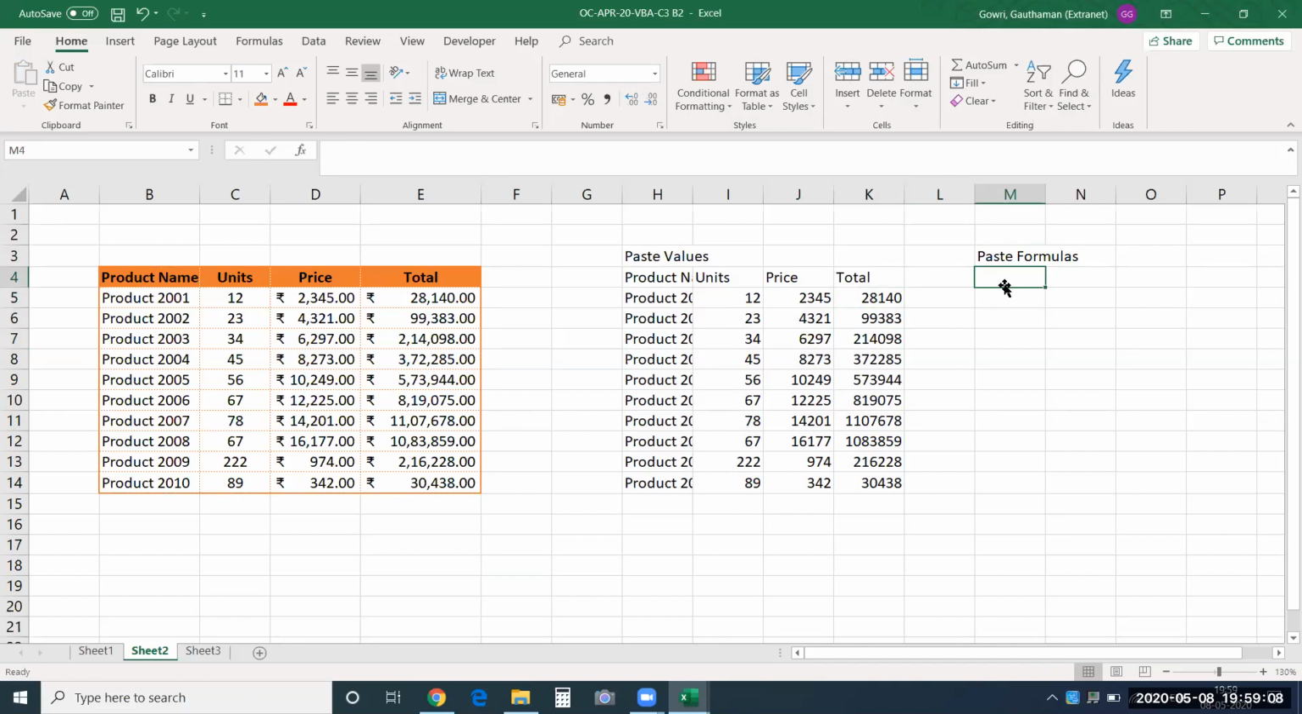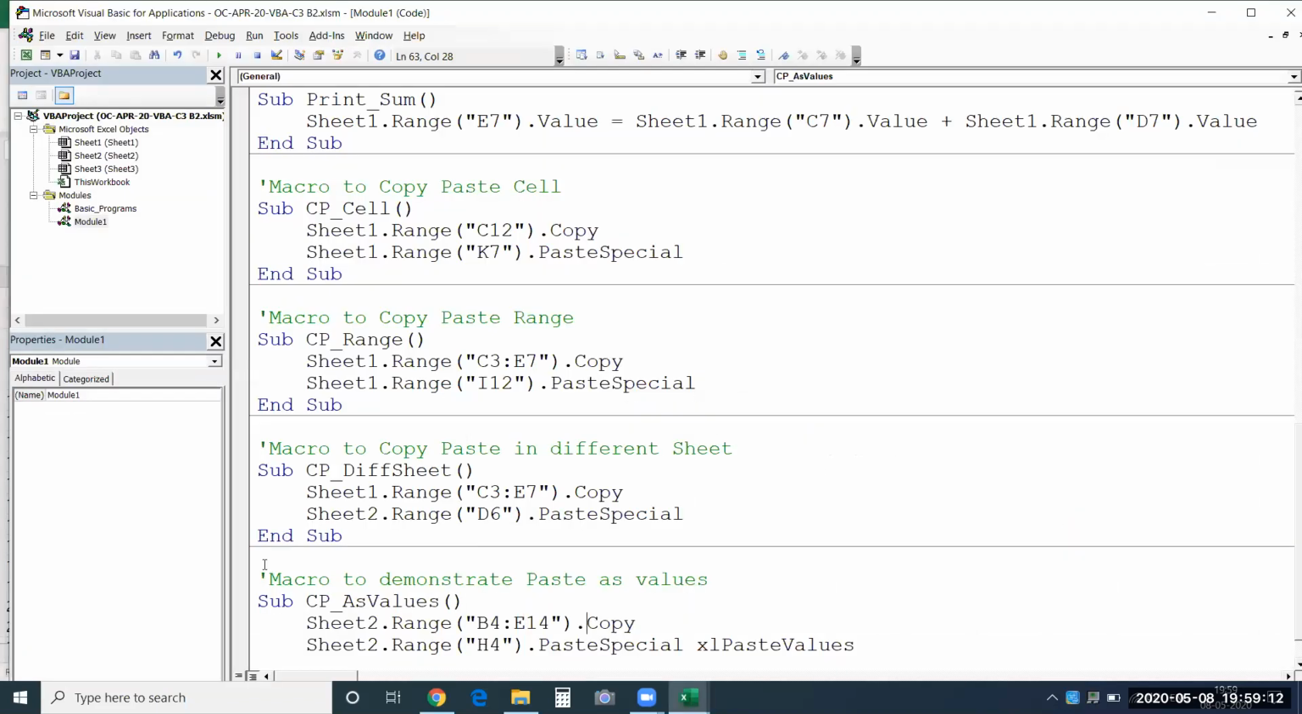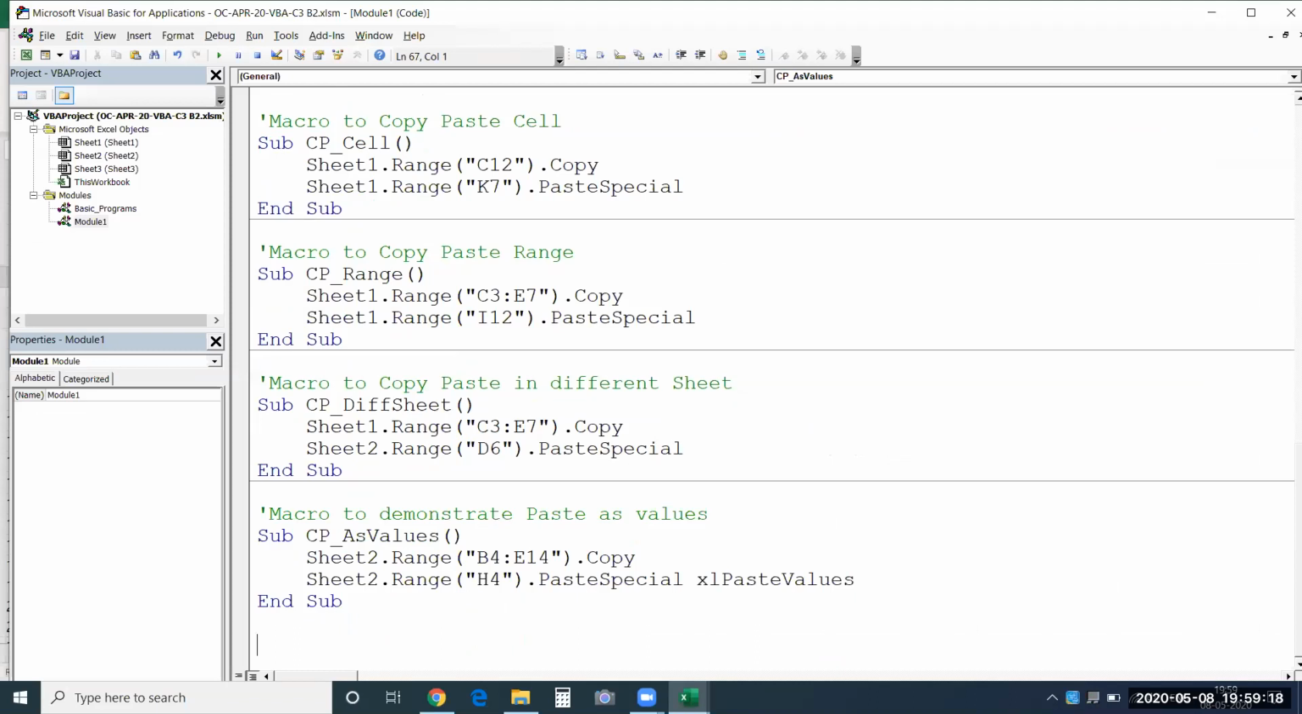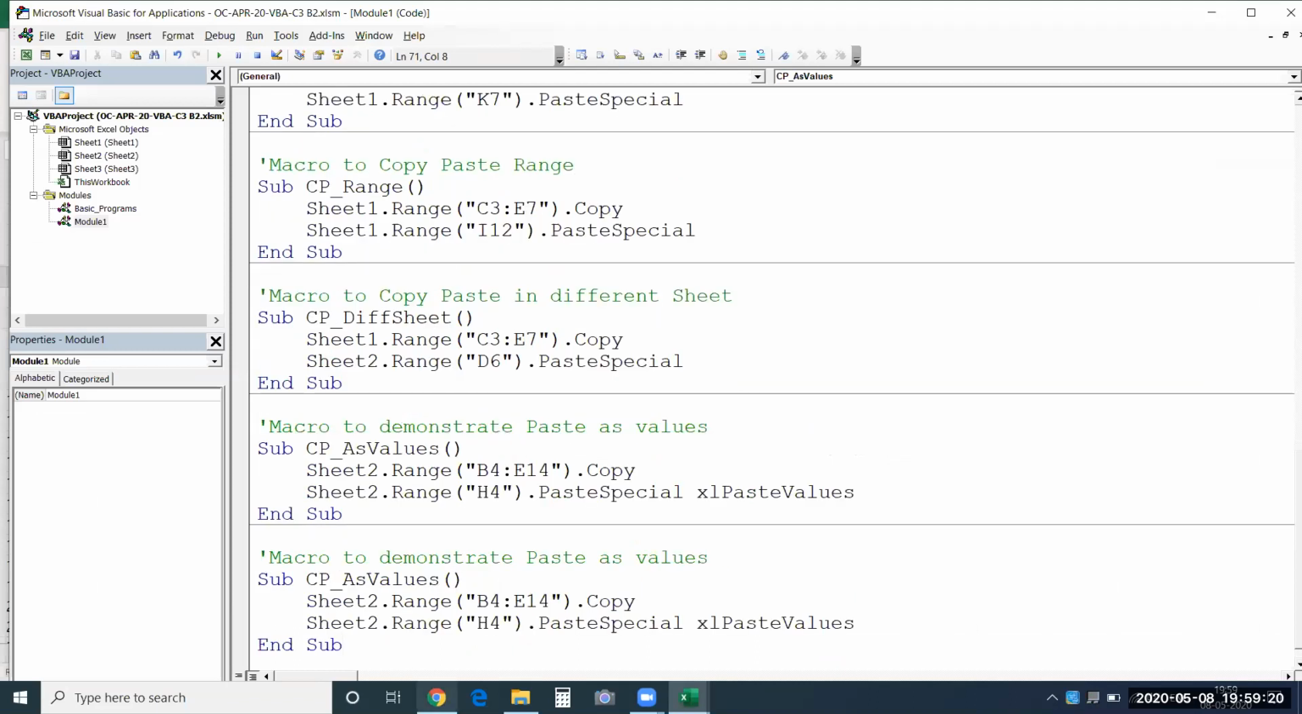Now it has to be pasted in M4. Now let me take the same example. I'll copy this just to show you quickly. Otherwise, I suggest you please type the macros so that you will remember it. The more you write, the more you remember. The more often you use them, you will remember it better.